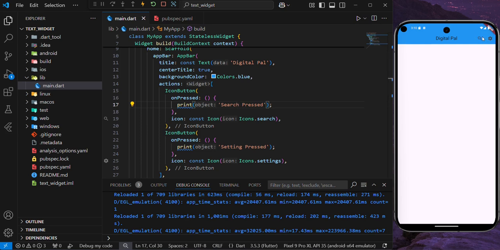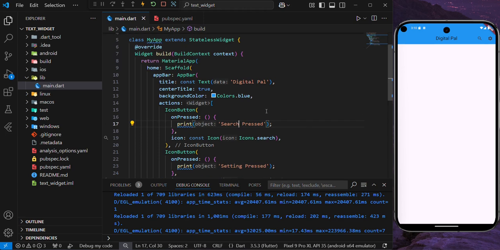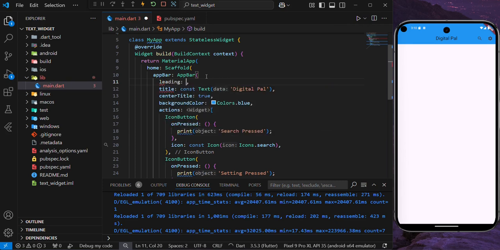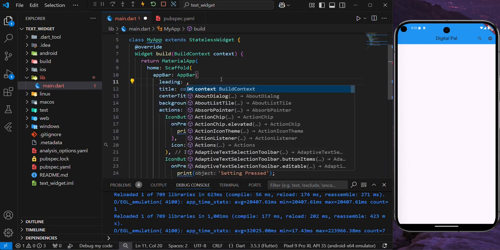Another thing we can add is leading to our AppBar. Leading is basically the first widget you get to see on your top left corner. To add leading, you just have to come here and say leading, and this also takes a widget. Most of the time when you want to add a drawer to your mobile app, we normally use the leading. I have a separate tutorial on drawer widgets. You can check that out to understand how the drawer widget works.